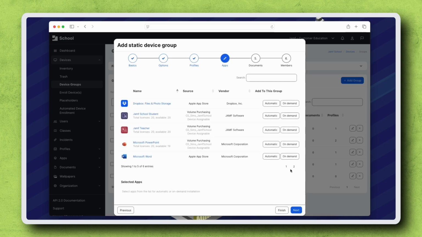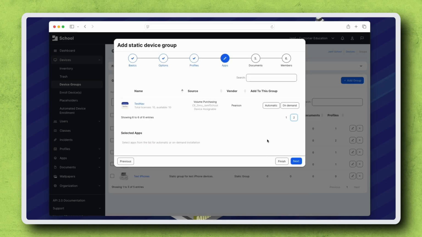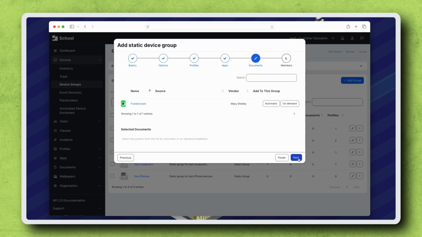On the app screen, we can choose to deploy the TestNav app to the members of this group right away. Feel free to deploy the app right from here. I'm going to deploy the app after the group is made so we can see every step of the process. Click Next to continue. Click Next again.